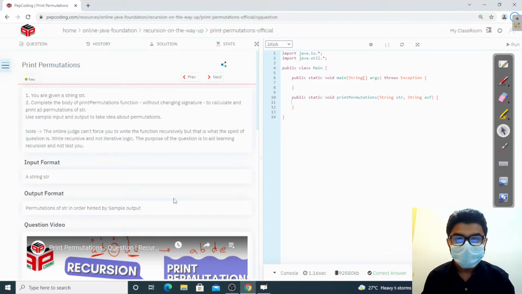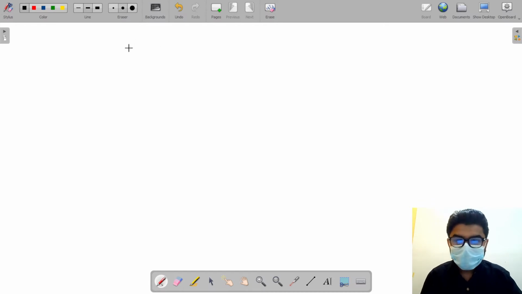Okay, so what we are going to do is go through the question itself, and then write a recursive logic to find the solutions. Let me explain the question on the board. We have been given a string, for example ABC. This string will be received through input. We have to print all the permutations for ABC.